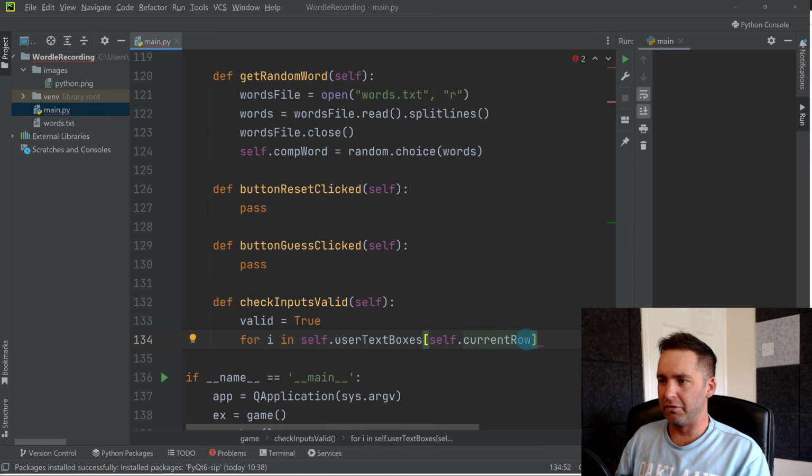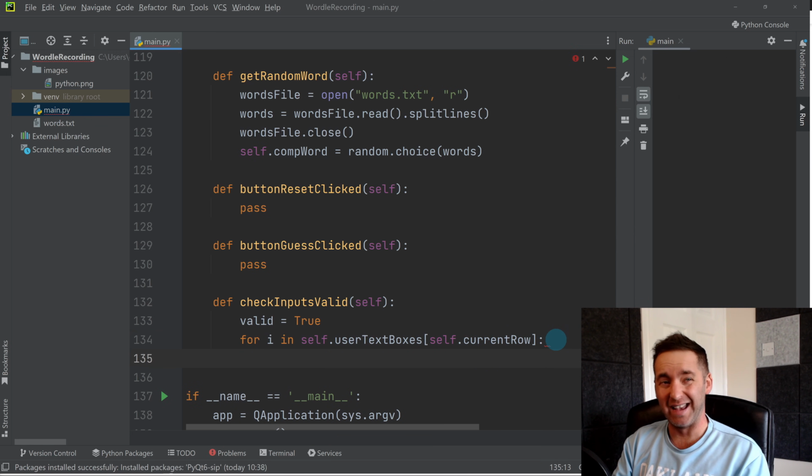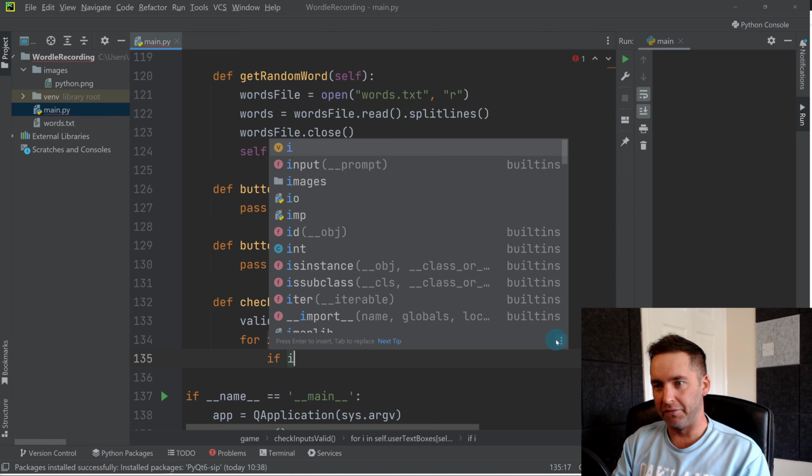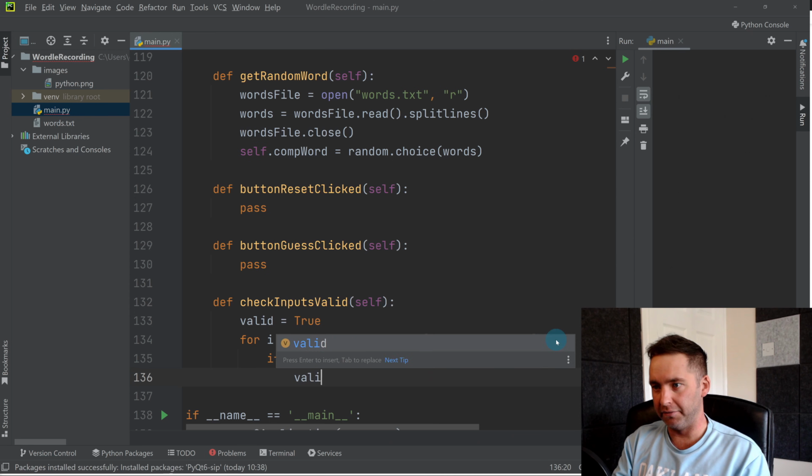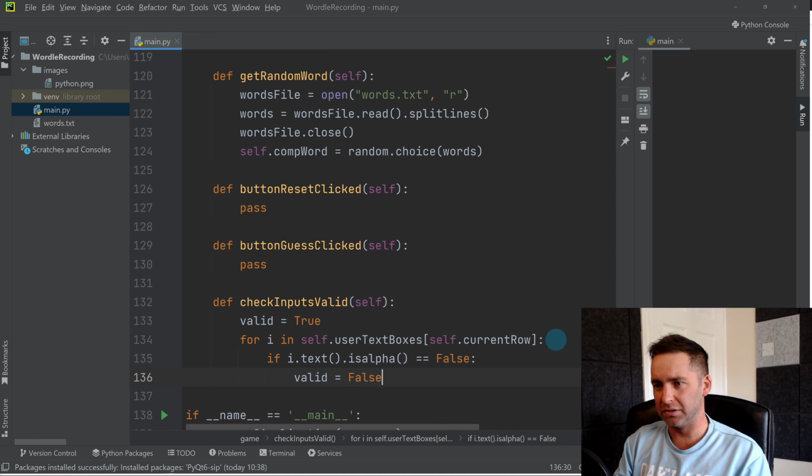We're going to use the current row variable, which is 0 at the moment, to get just those objects from that row, those text boxes, and then loop through. So we're looping through the active row effectively, and then we can say if i, because that's the text box, dot text. That's how you access the text from a text box: you just write whatever it's called, dot text afterwards. So if the text from that text box dot is alpha, which checks for alphabetical characters, if that's false, then valid equals false.